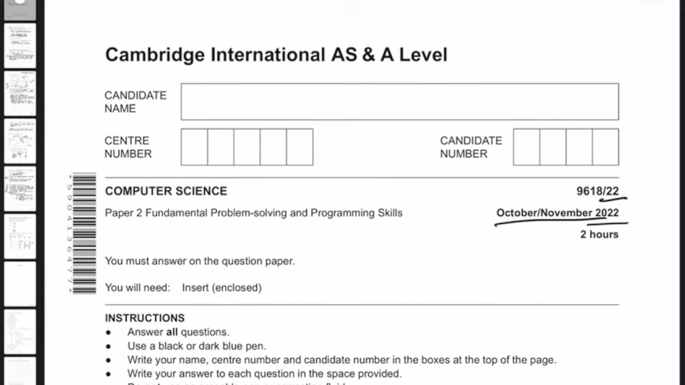Okay, so we're solving the October-November 2022 variant 2-2. We've already solved the fundamental programming skills paper. We've already solved the theory paper. If you want to check that out, please do that. It's uploaded.